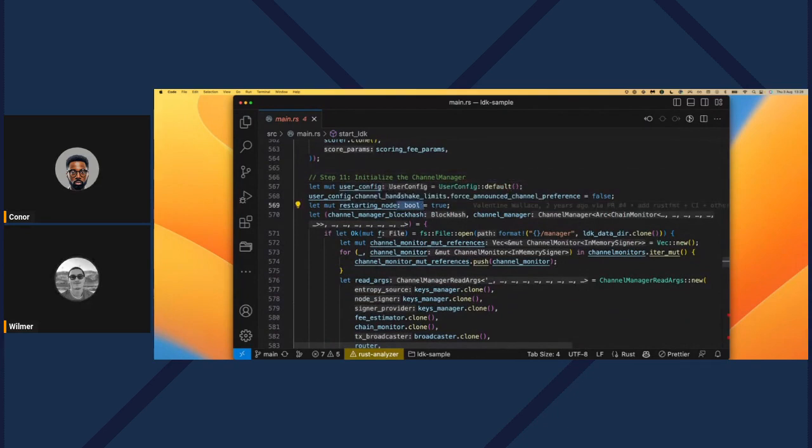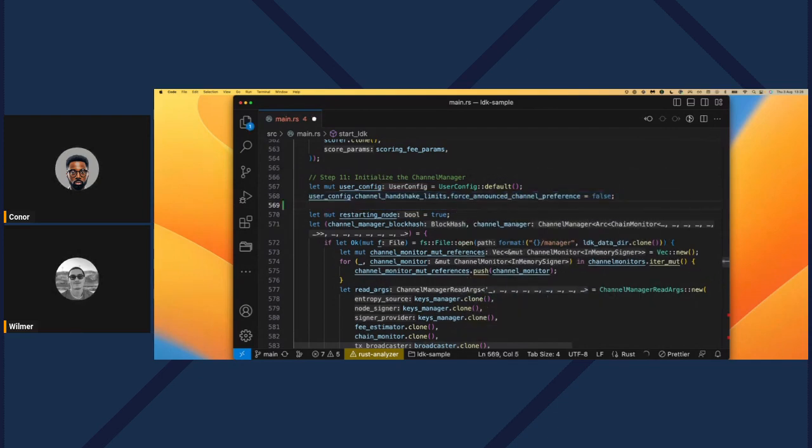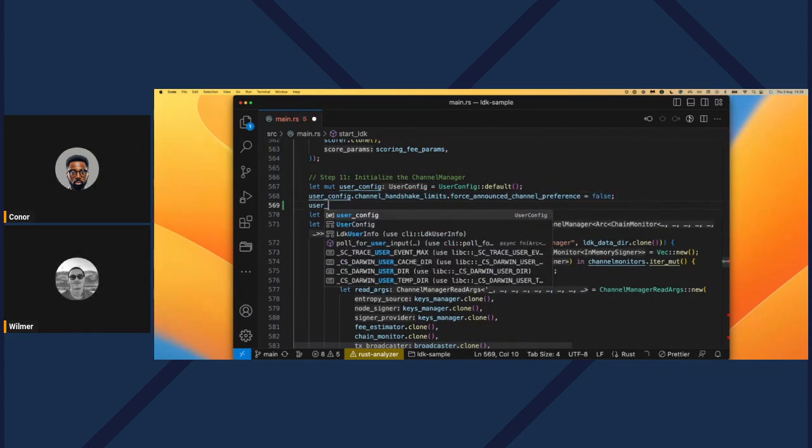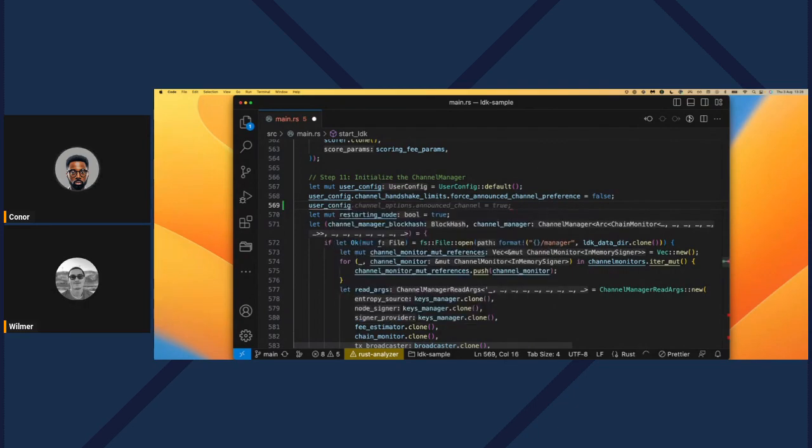So right there, let's set a new line after that. And so we're going to set that flag to true. So we want to use a config, and it was channel handshake config. And then we'll set negotiate. There you go. That's true.